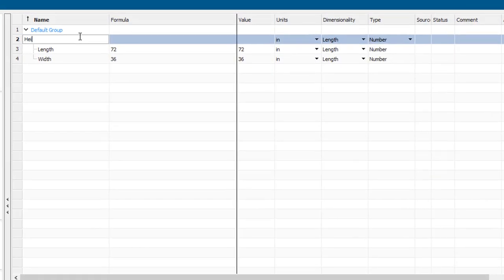Let's see, height. And now height is going to be calculated, so for now I'm going to leave that zero because that's going to be calculated. Our customer is also going to give us a value called capacity. Now our capacity is going to be given in gallons.